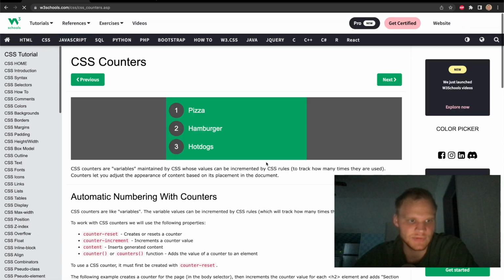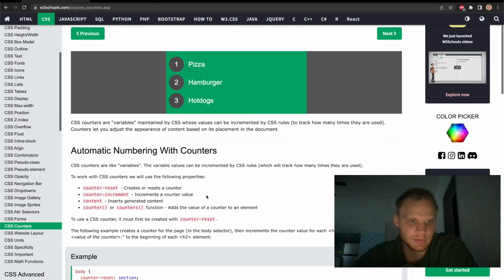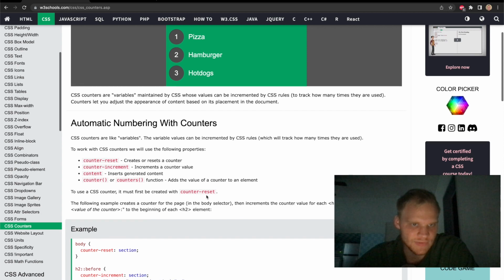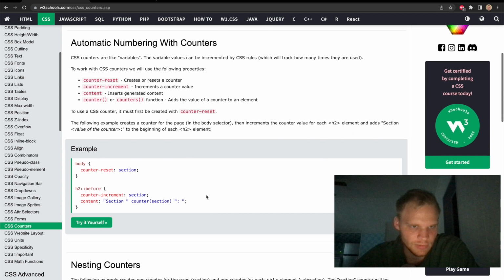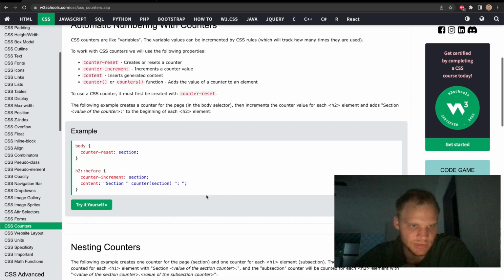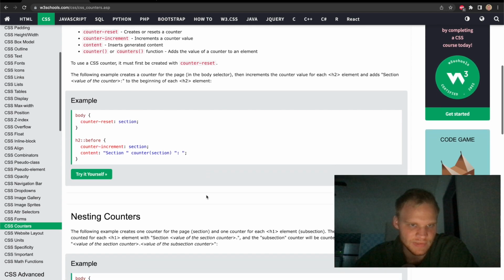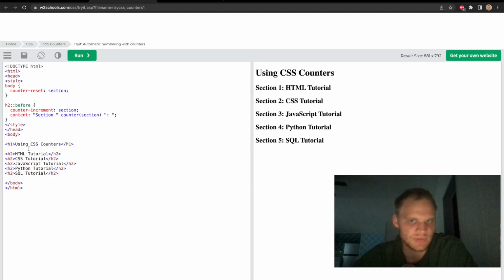CSS counters. Here we have CSS counters. Never used these before. Counter reset section, counter increment section, content section counter. Huh, interesting. So I guess with each section, each H2 before, we're adding a counter increment of section and then the number.